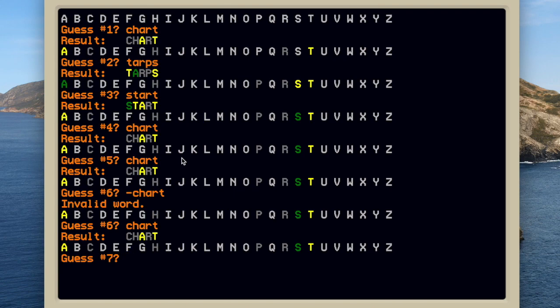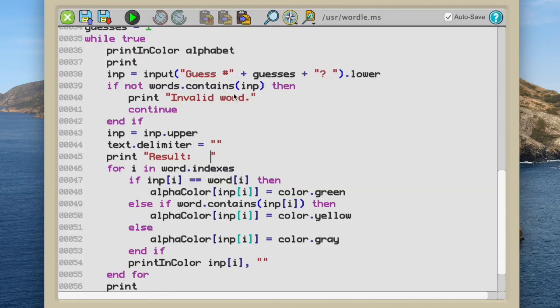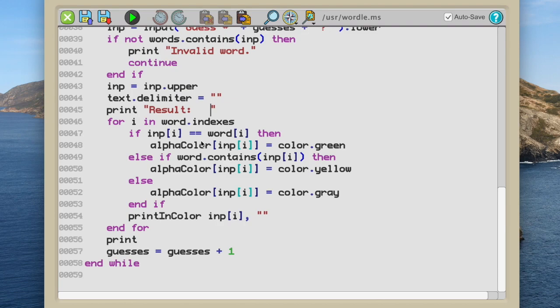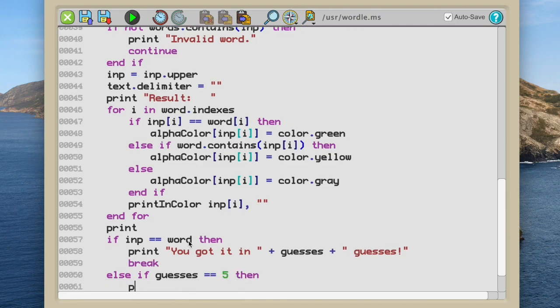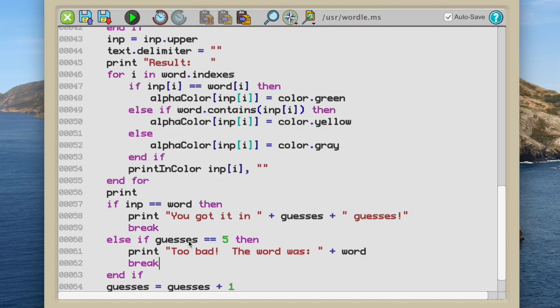The game really is only supposed to give you 5 guesses. So let's make that happen. Oh, and let's also make it so that if you get it right, the game ends with a success. So let's see. If your input is equal to the word, then print you got it in guesses, and we'll break out of our loop there. Otherwise, if our number of guesses is equal to 5, then print too bad the word was plus word. And we also want to break out of the loop in that case.